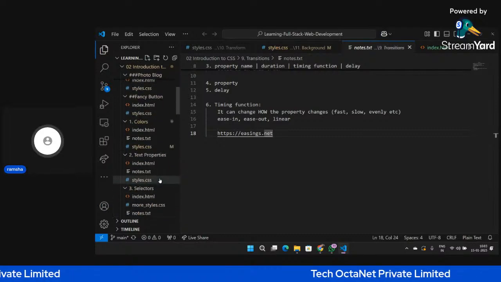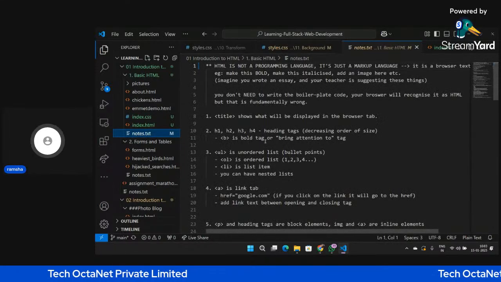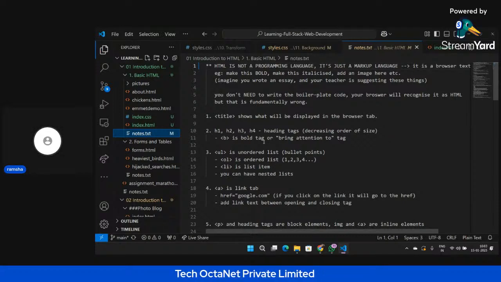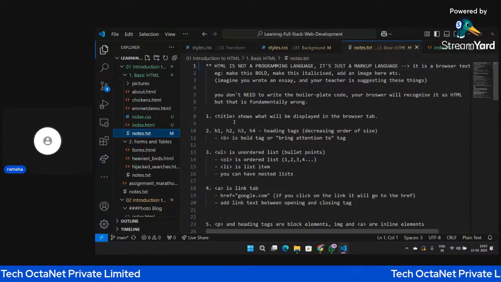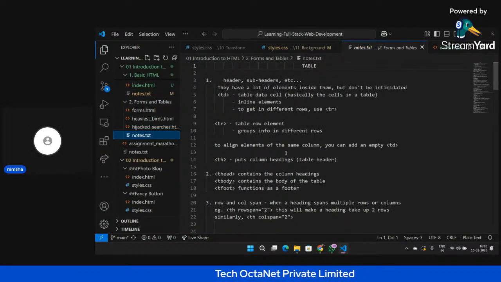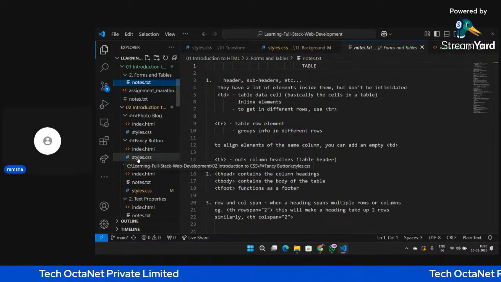Okay, so in the last few sessions, we studied the basics of HTML. What exactly HTML is, why we write it, how browsers interact with HTML, and what different types of tags we have. We created some of these tags. Then we studied how we can create forms, how we can create tables, and then we moved further with the CSS part.